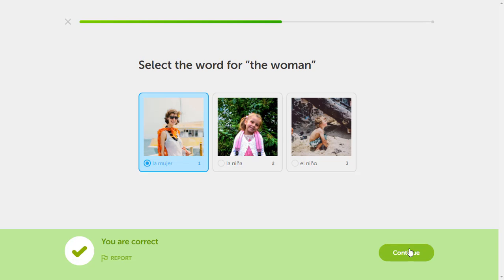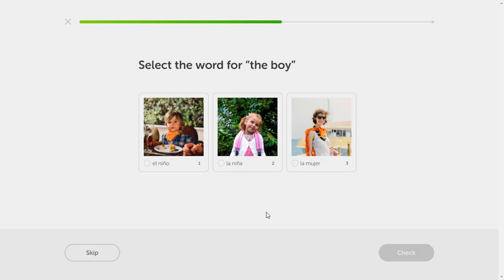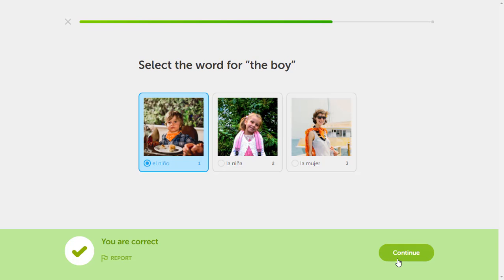Then you go next. And here is the word for the boy. So click on the images and you know how it's pronounced and what it is. El niño is how they call the boy in Spanish. La niña is how they call a girl in Spanish. La mujer is how they call the woman in Spanish. So since it asks for the boy, click on the first image, el niño, and check it. There you go.